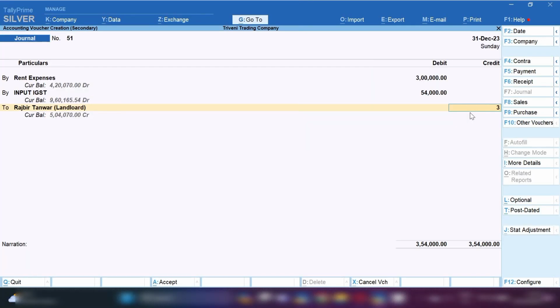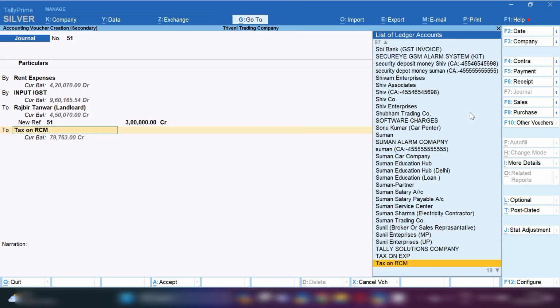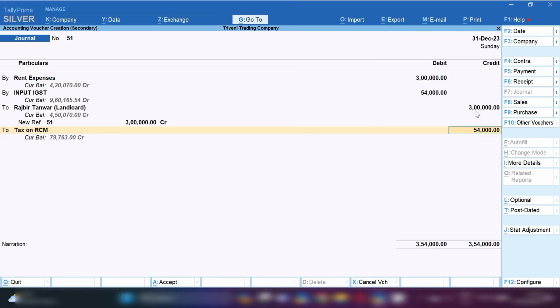Now the landlord ledger will be credited. The rent amount is 3 lakh rupees. You have to subtract 10% of your rent. So there is 3 lakh rupees of rent, and we have to subtract 10%. 10% of 3 lakh rupees is 30,000, so 30,000 will be subtracted from the rent amount. 3 lakh rupees minus 30,000 would be 2 lakh 70,000, which will be credited in the landlord's ledger. Here we will credit 2,70,000 rupees in the Rajveer landlord ledger, and TDS will also be credited 30,000 rupees.